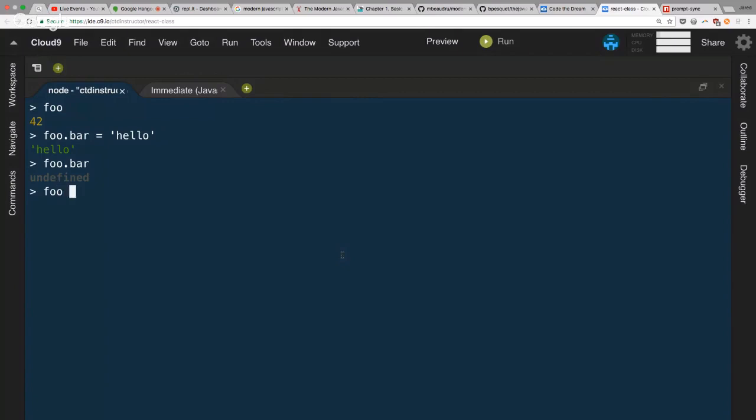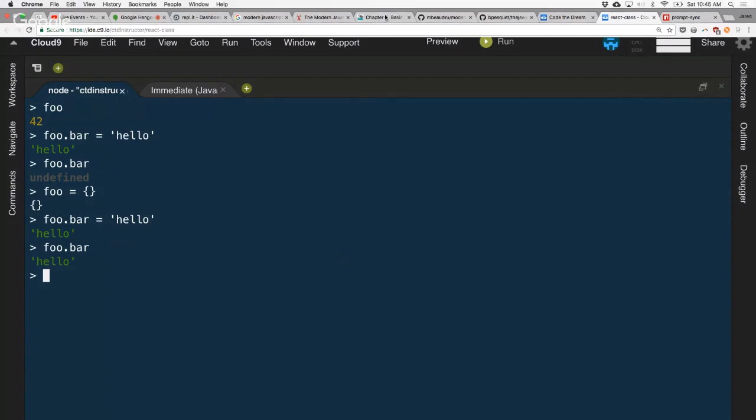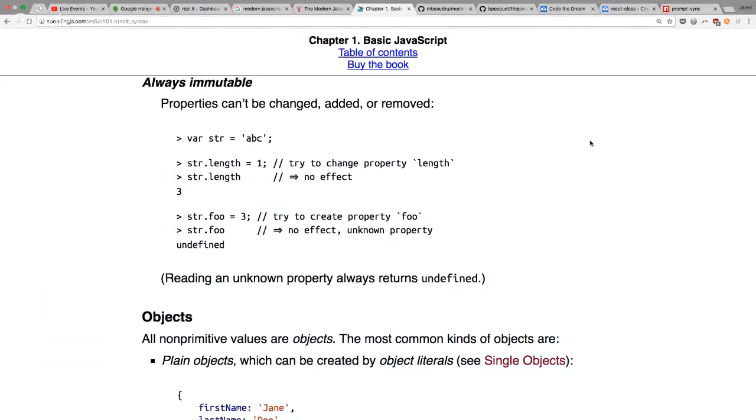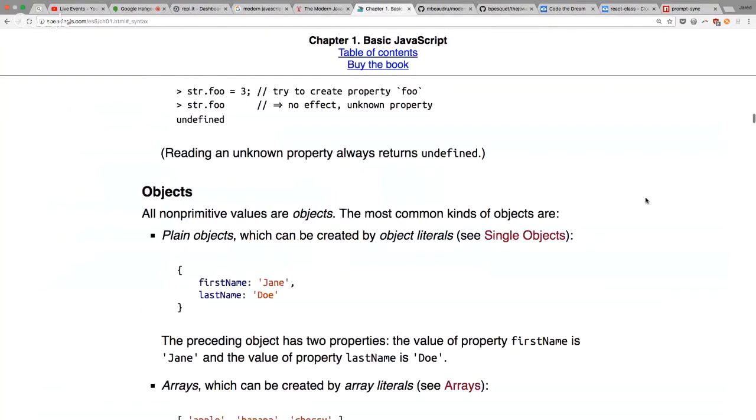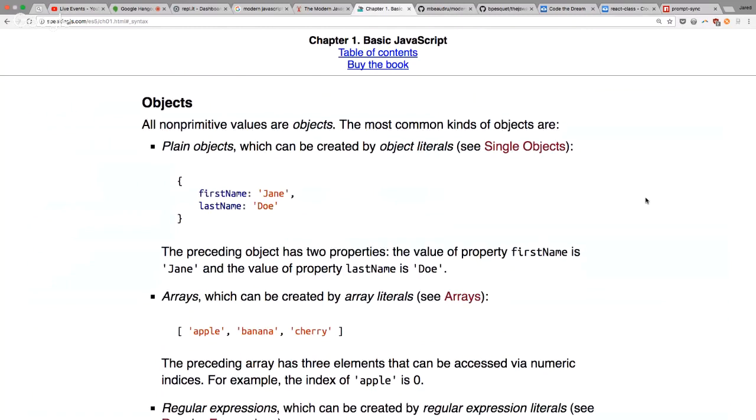If instead I change foo now, and now I'm going to have it hold an object, and I add a bar property, and then I read it. Now I can manipulate the properties on an object. I can add properties and remove properties and work with it, but I can't do that on those built-in types, the primitives.